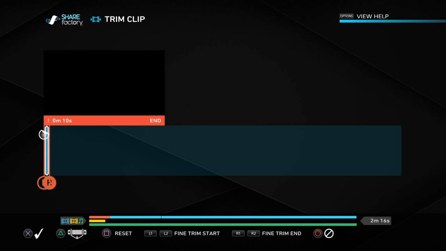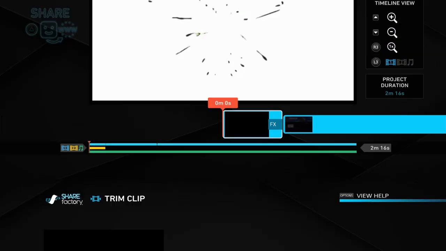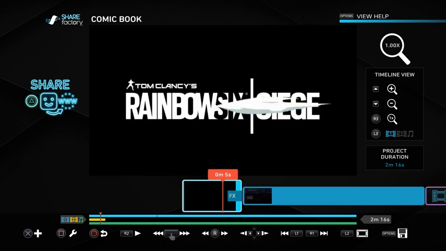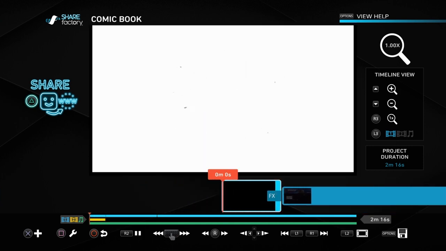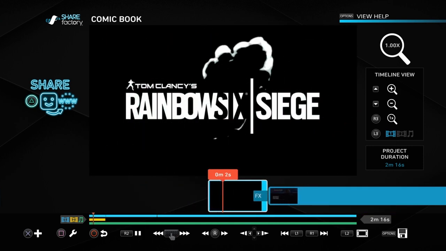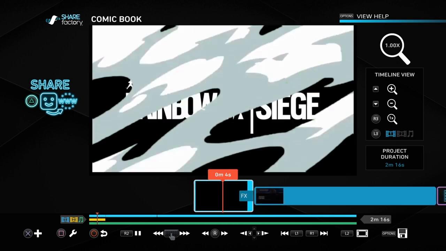R1 and R2 do the fine tunings on the right side, and L1 and L2 do the fine tunings on the beginning. So you want to get as close to that yellow as you possibly can. For me, at least, since I have no text, if you have text, you're going to want the screenshot to be a little bit longer. And we're going to trim it to that long right there. That's perfect. So now we got just the intro with the background and the music and the effects.